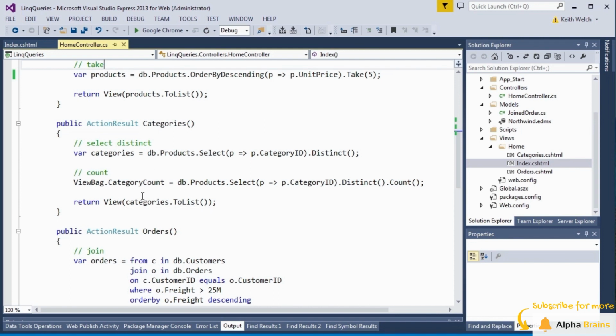And we'll return that list in our view. We'll also get a category count, and that will be done by going into the products table and selecting our category IDs, distinct, and using LINQ's count method.